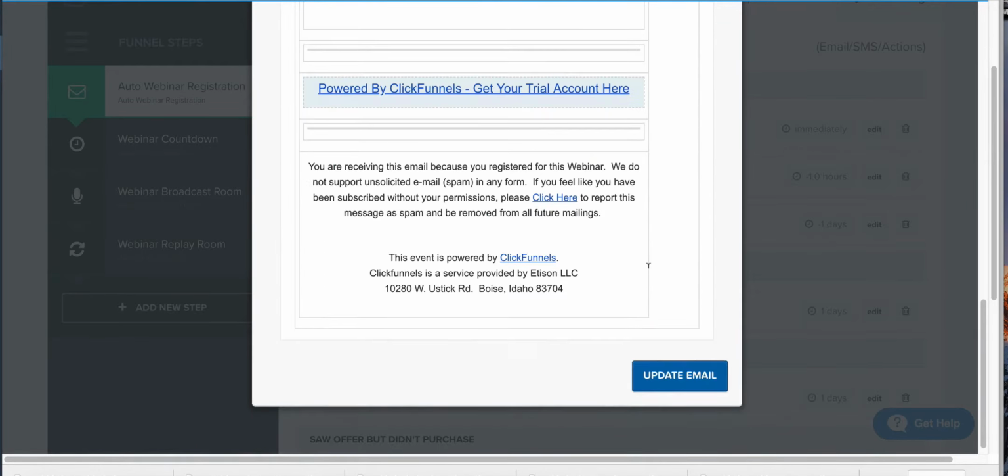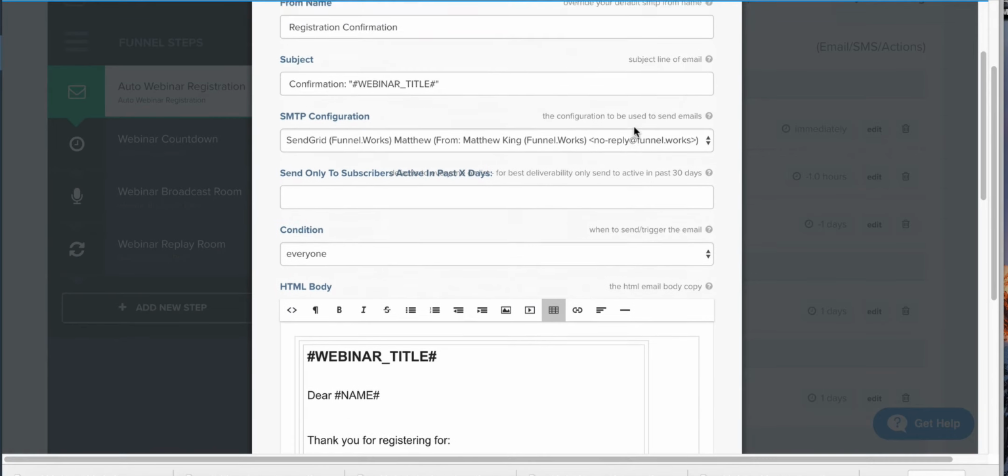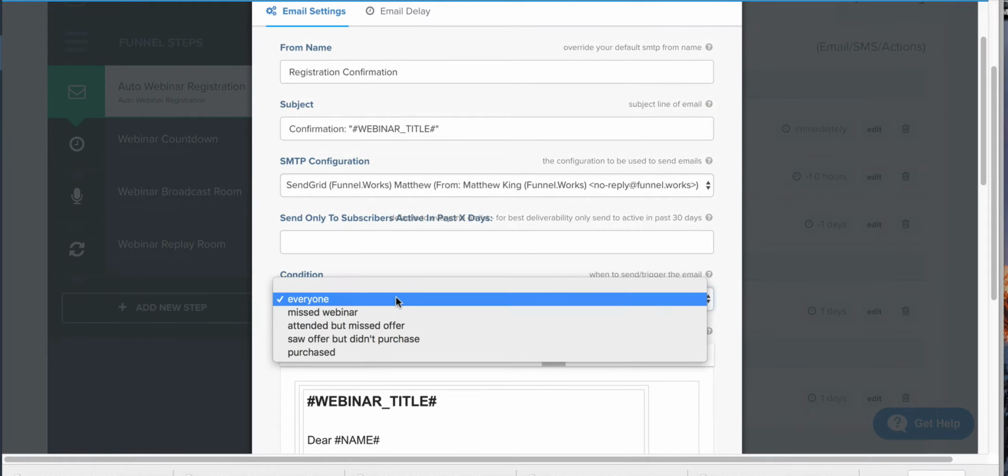When you're done, of course, click Update Email. You can set these up appropriately for you. Make sure the condition is set to everyone.